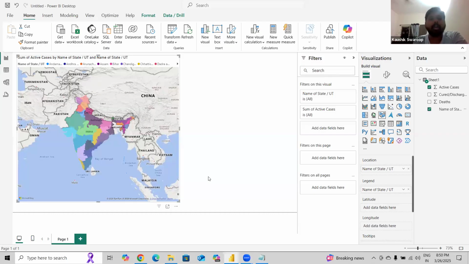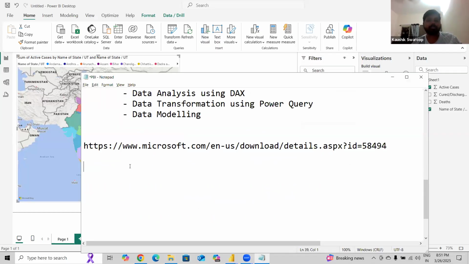Okay, great. I hope you are all clear on this. Now, we will be looking at one important concept that comes at the intermediate level of Power BI, which is DAX. I'm going to explain to you what DAX is. So have a look.